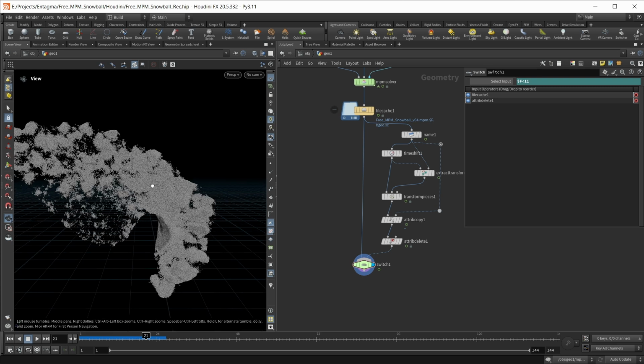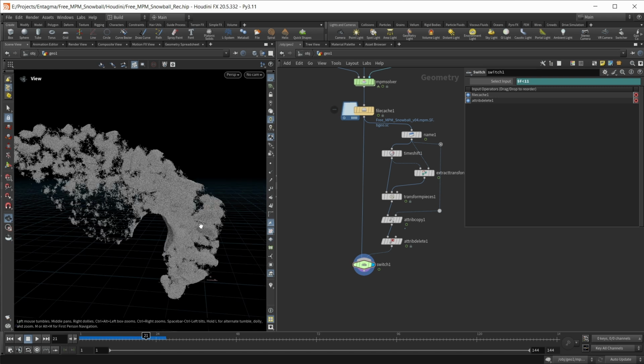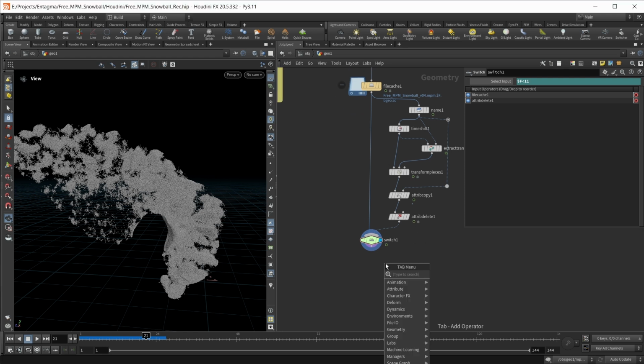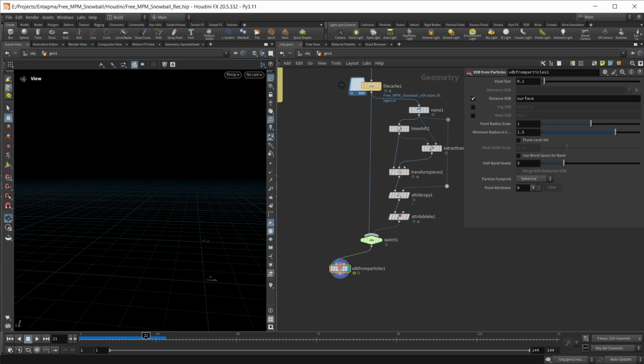And also for rendering, I want to have a mix between some solid chunks that will be just your standard Houdini mesh, and also a lot of particles, which will be my snowflakes. And I first of all want to work on my mesh. I'm going to create my mesh from VDB, and I'm going to create this VDB from particles like this. Let's wire this in here.